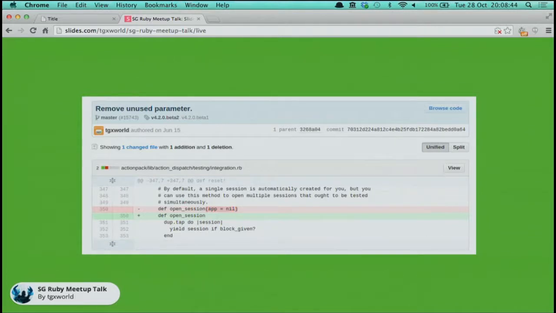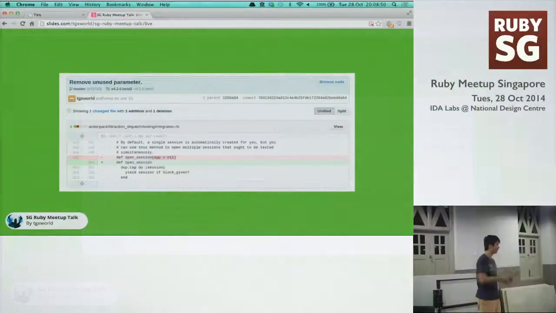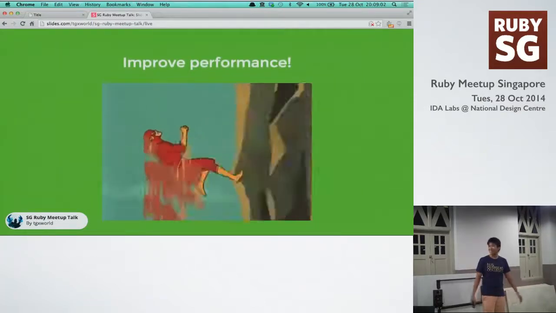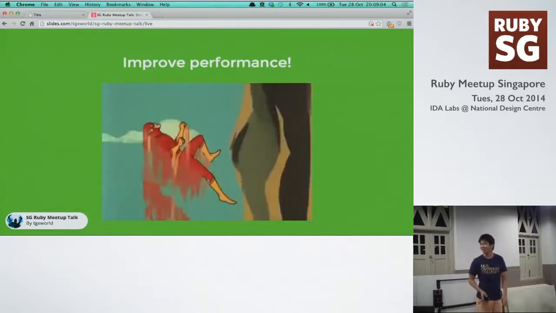There were other instances, like require minitest. I think there was one where I thought, oh, you don't need it because another file was requiring it. I removed it, and then someone reported a bug. Because if you open up the console and you type rails, it'll throw an error that minitest is not there. So don't remove code randomly, like what I did.